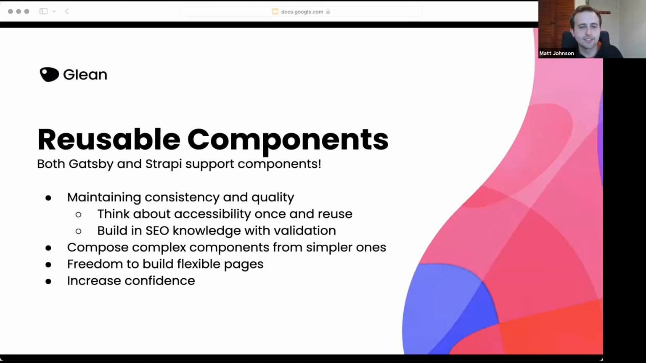Cheers, Steve. Yeah, so we wanted to use reusable components. Both Gatsby and Strapi support these components, and there are a few factors in that. We wanted to be able to maintain consistency and quality across the website. So we baked SEO and accessibility into everything that we created in the CMS, so we could give marketing and other people across the business the ability to build flexible pages, but with our constraints set in place. So it's that perfect mix.